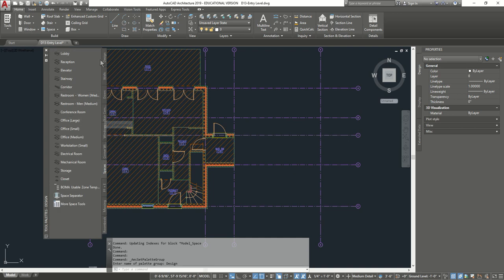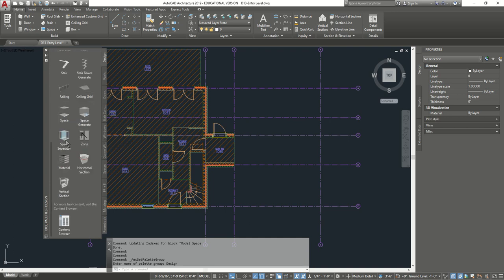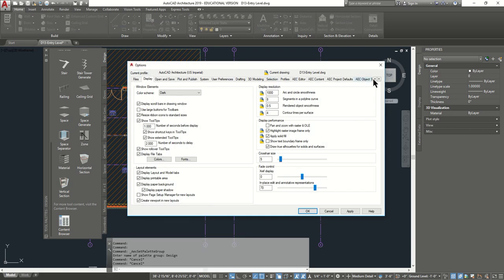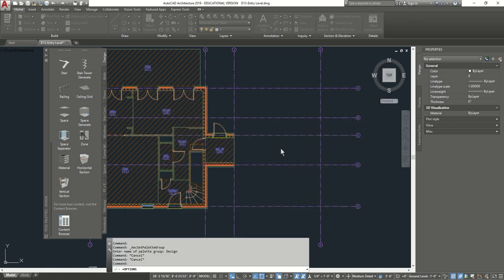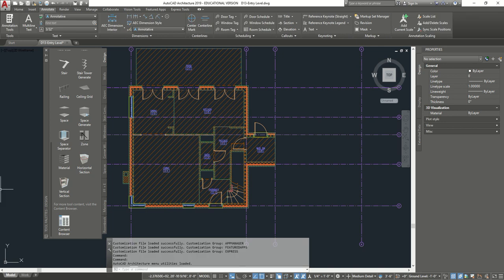from the last tutorial I showed you, say you're missing the space separator, a way to reset your tool palette would be going to the options, going to profiles, and just making sure you have AutoCAD Architecture, and just do set current. From there, you press OK, and like that, you have it up to date.